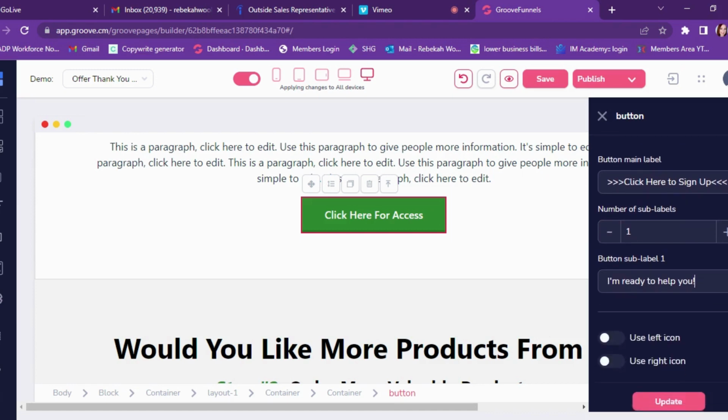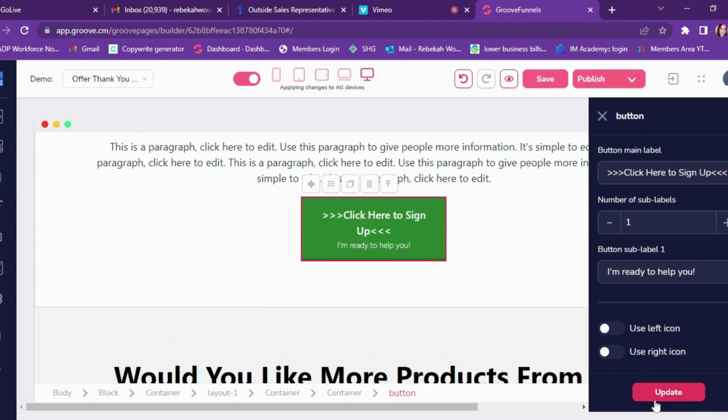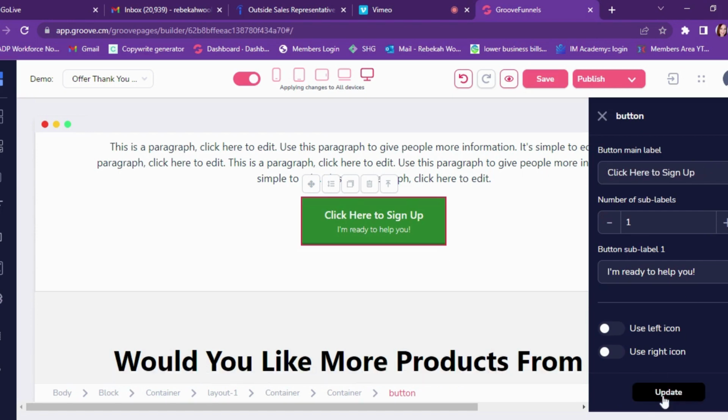Okay, and so then you would just keep going down and you would click update, and you're going to see as it updates, that's what it looks like. So say you don't like that and you want it to just be 2 straight lines, you can go back here and take away, maybe the arrows were too much and you didn't need to do that. So let's do update again. There we go. We have a nice big button.